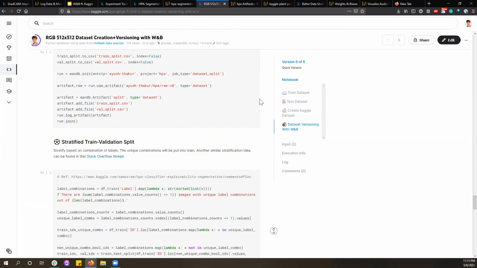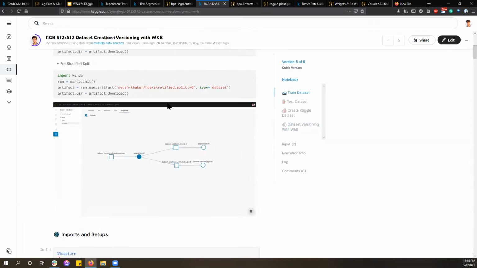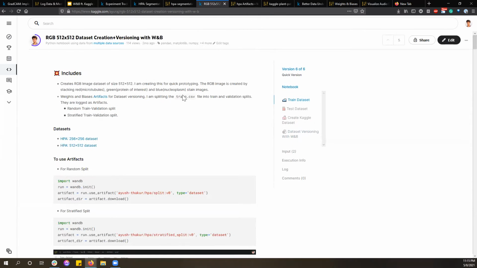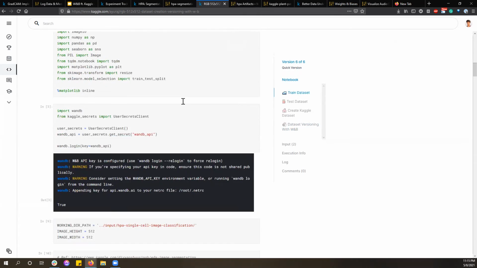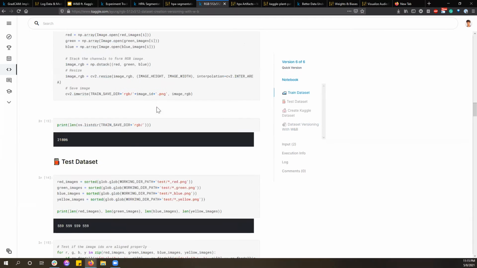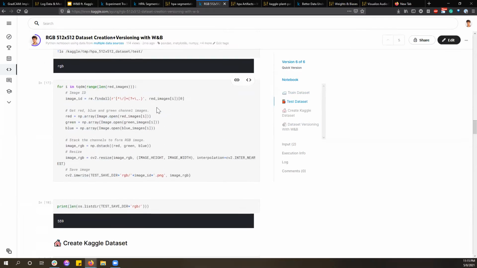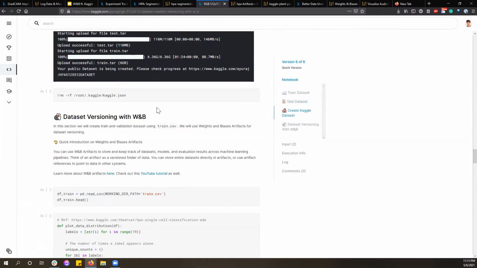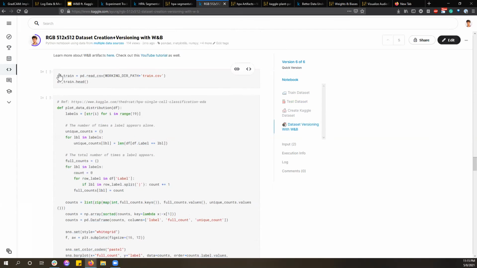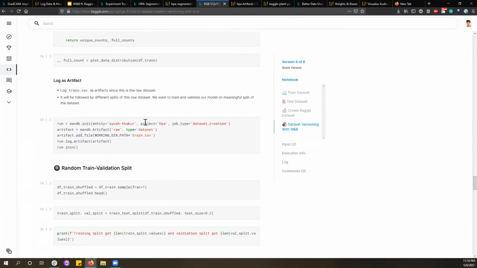Just to answer the previous question, here in this kernel, I am creating a single level split. So let me walk you through real quick here. I guess this is it. So this train.csv file is the raw data. I am logging this raw train.csv file as an artifact.